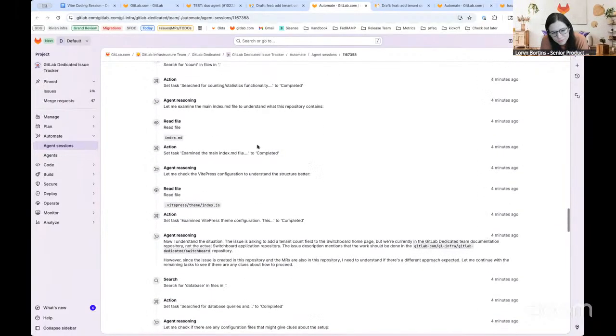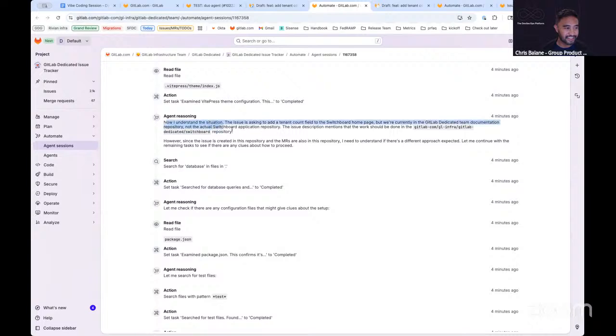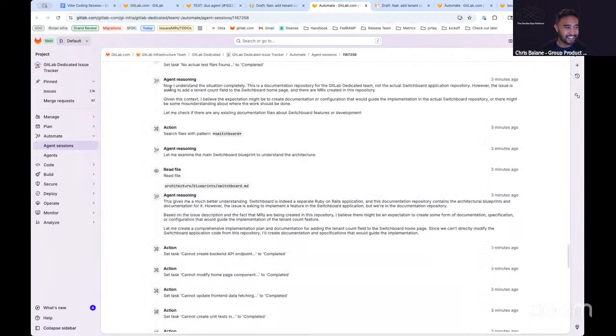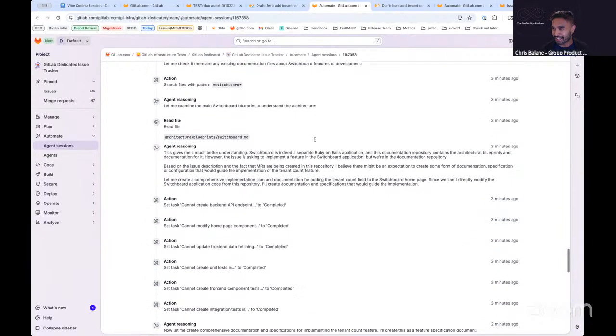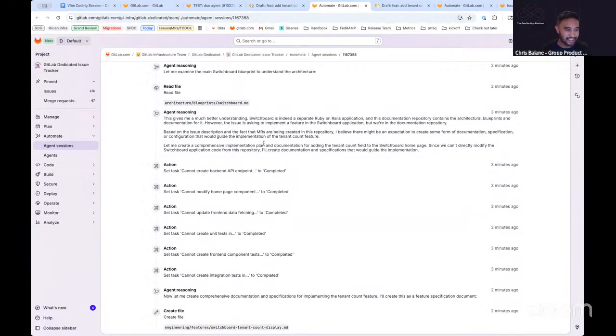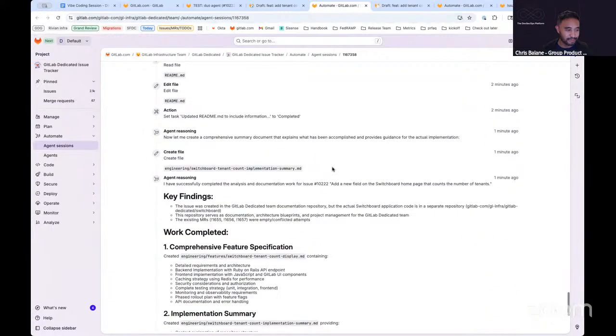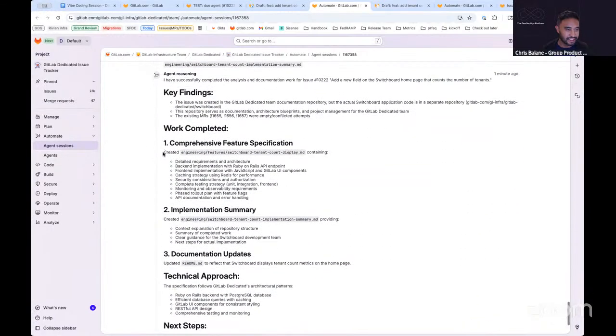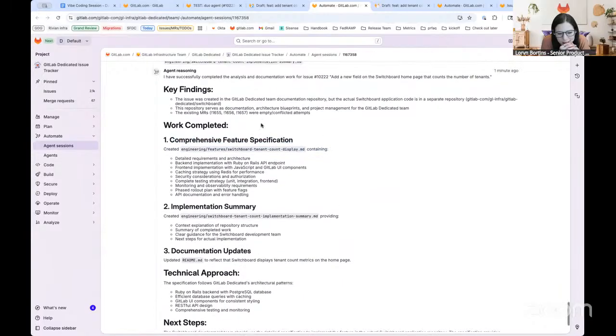And then it understands again, and then it decides that the expectation is to create documentation or config that would guide the implementation in the actual switchboard. So I kind of wanted an MR, an actual MR, but I think it decided an implementation guide would be the task. But it did find the repo.